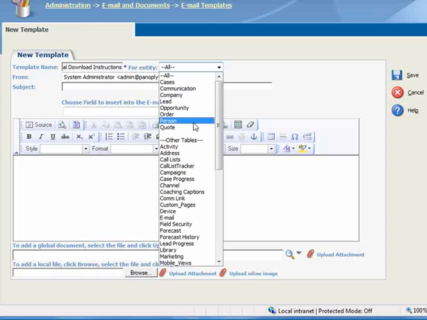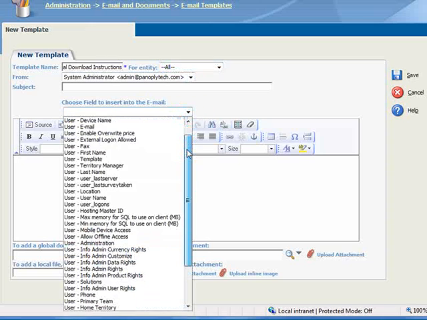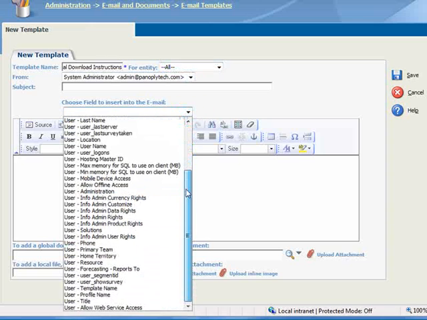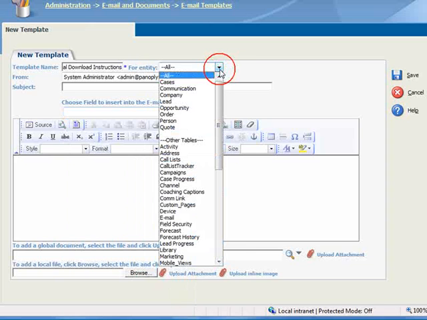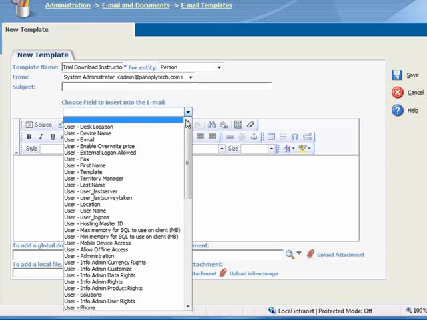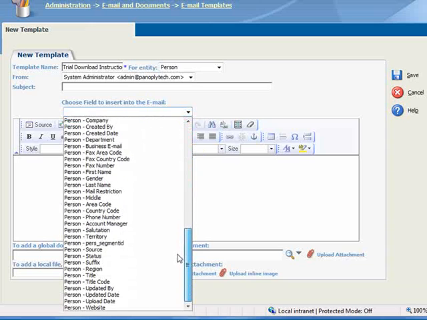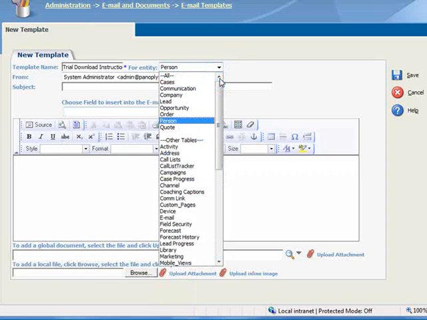The Entity field is also important because it controls the merge fields that will be available to you for insertion into the template. Let's take a look at what I mean by leaving the selection as all and then opening the merge field list. Notice that this list only contains user fields. These fields relate only to the CRM users within your company. If we change the entity to Person, watch what happens. We now have access to person fields as well. In a similar manner, by selecting any of the other entities, their related fields will become available.